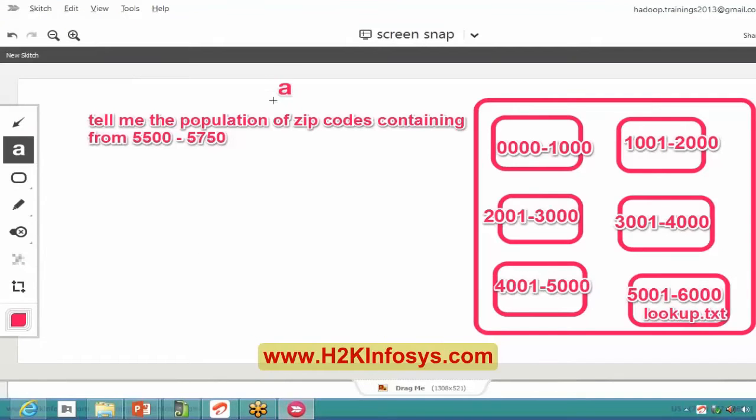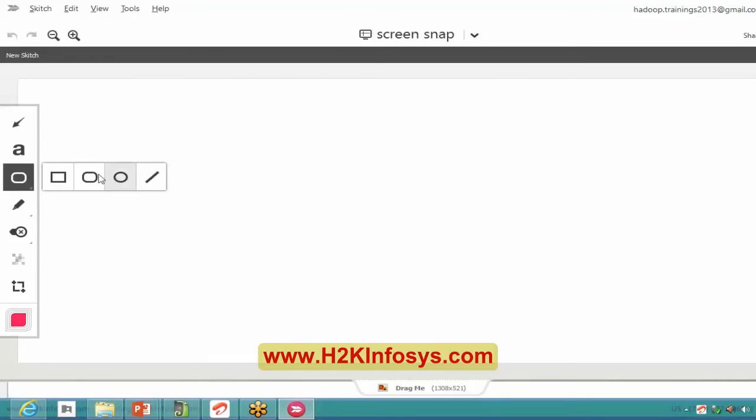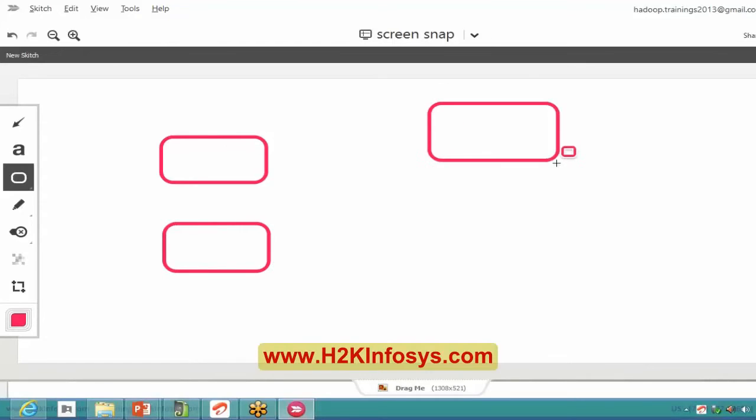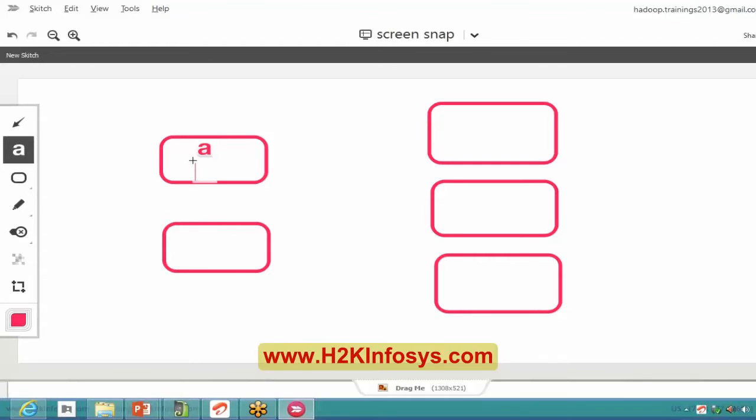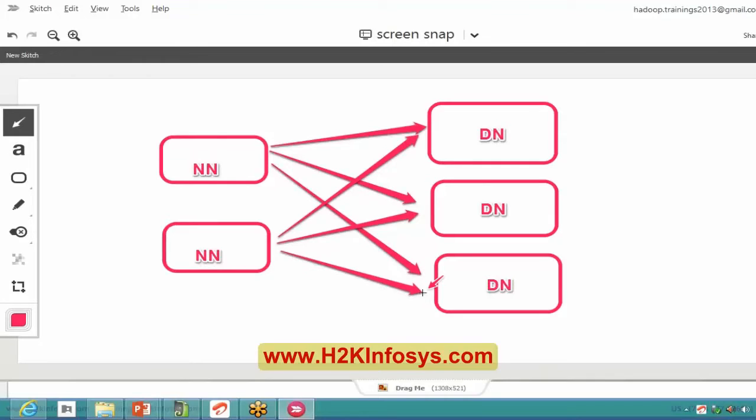So let me draw a diagram for you. Here, I'm going to have two name nodes, as I told you. And let's imagine that this is my data node, this is my data node, and this is my data node. So what happens here is each name node will talk with all the data nodes. This guy will talk to all the three data nodes, and this guy will talk to all the three data nodes. So both of them will contain the metadata of all the data nodes.